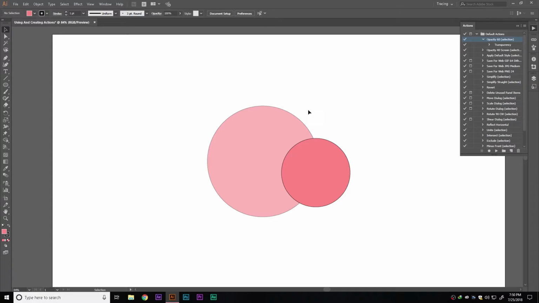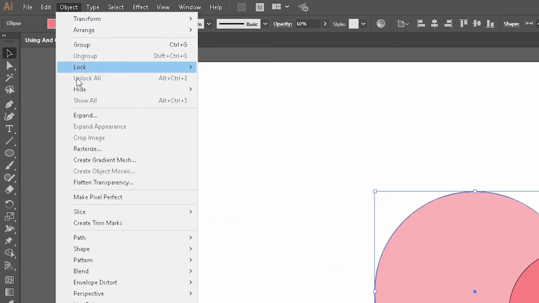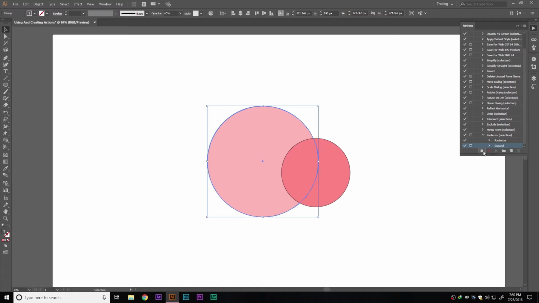So what I'm gonna do is create an action for expanding. So let's just pretend you didn't see this. And I'm gonna select at least two shapes. Now I'm gonna select a shape I want to expand and I'm gonna hit record. Now I'm just gonna do the normal expanding action, so go to Object and hit Expand, hit OK. And now I'm gonna hit this stop playing button.